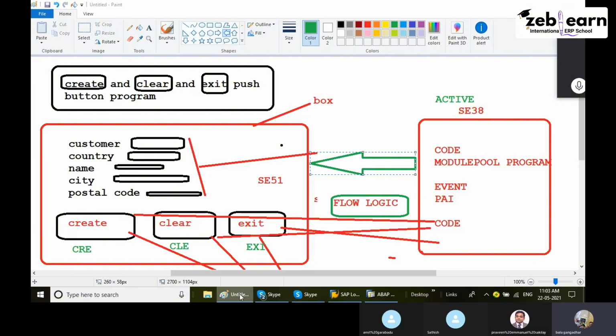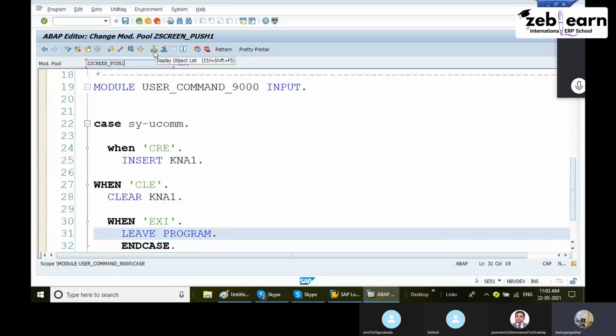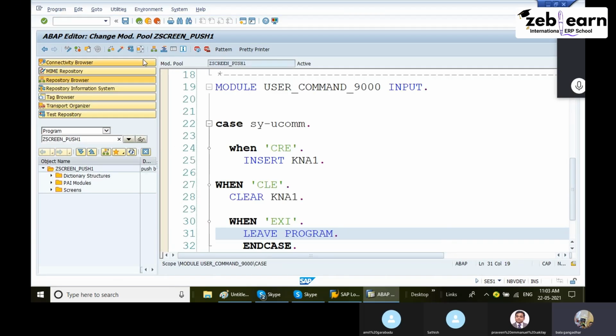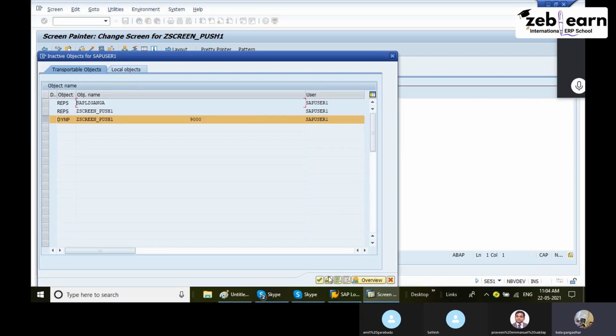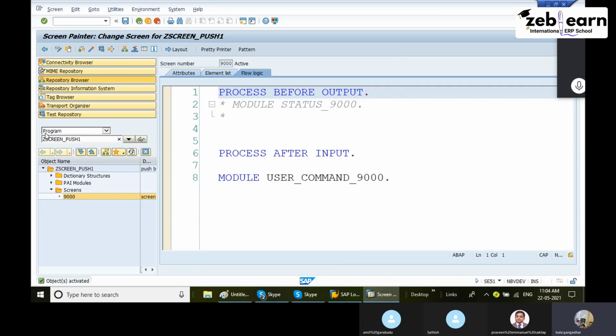To activate the screen, first you have to go to display object list. Click on display object list. Here we have screens. Under screens, you just double click here. See here, immediately your screen is inactive. Activate it. This is like SE80 repository.